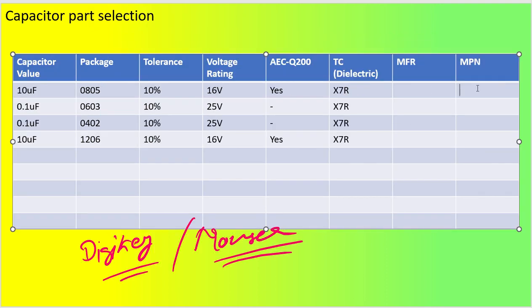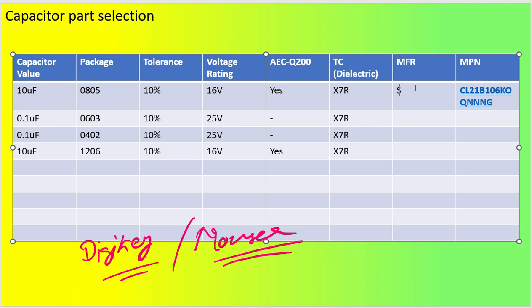Okay, so I have just put Samsung Electromechanics here. Similar to that, your aim is to find out the other parts or other values of capacitors. If you want, I'll give you one more example quickly. Let's say 0.1 microfarad and 0402 with 25 volt, understanding, right?